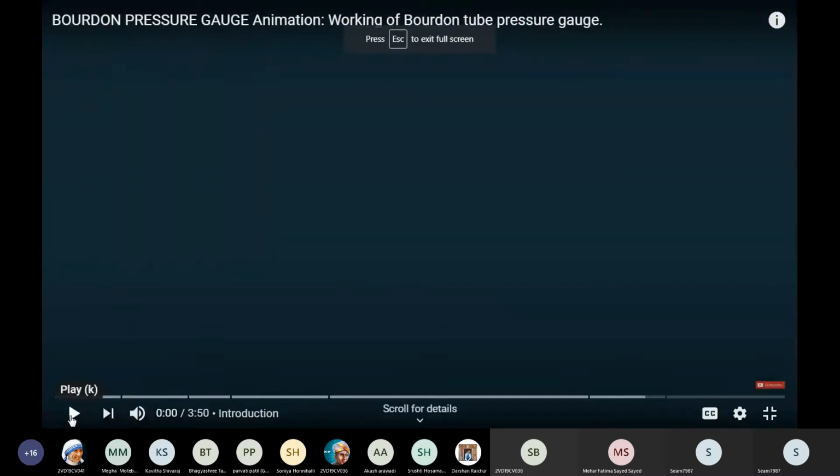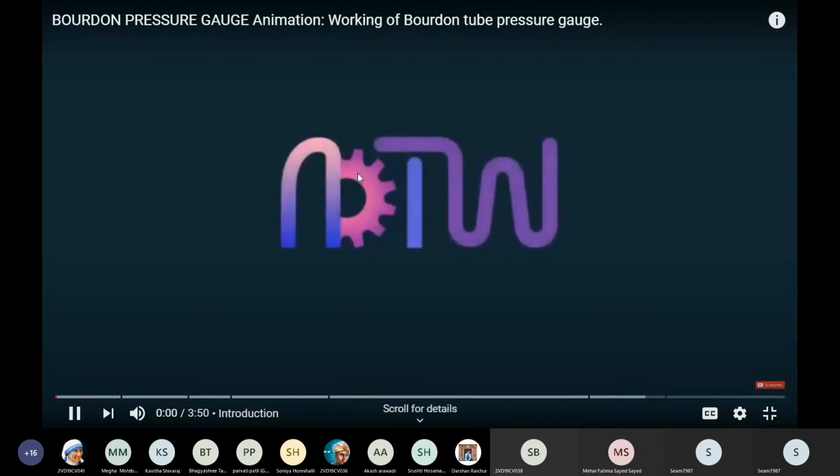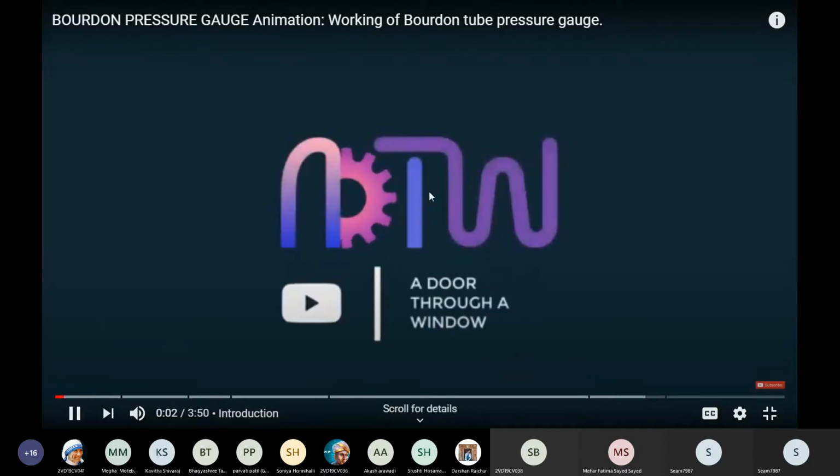Okay, so now I am going to show you how it is exactly going to work. So this is the animation of a Bourdon tube pressure gauge. Is the screen visible to you all? Yes, ma'am. Okay, just go through it, it is an animation.